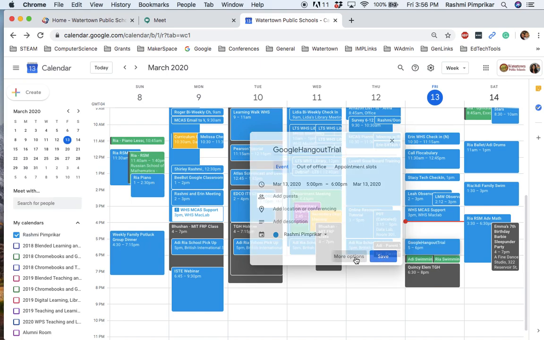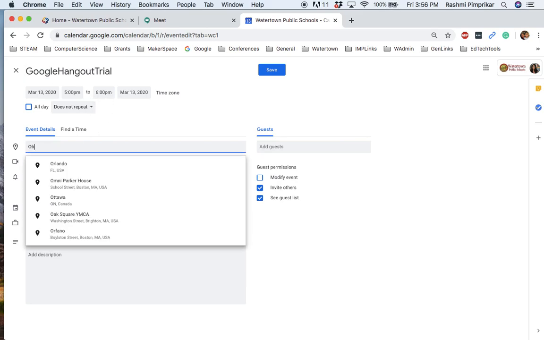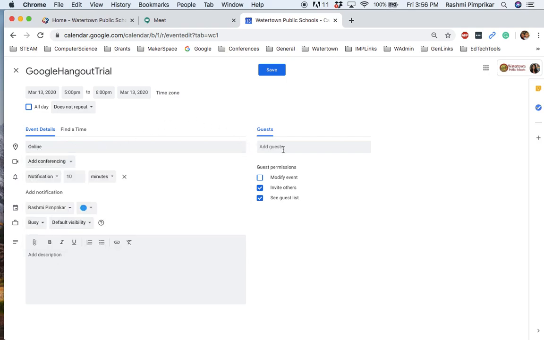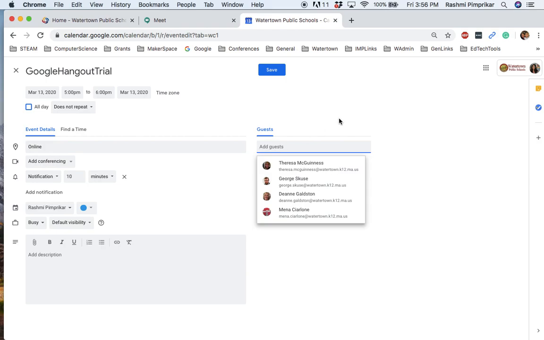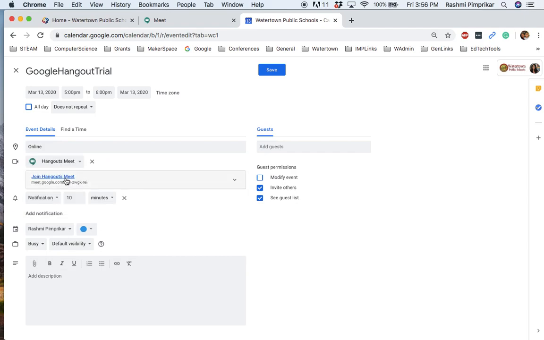I can go to more options, and within that, I have the option of the time and the date. For location, I'm going to say online. In here, I can add guests or invite all the people I want to attend the meeting. And this is the option where we can add the Hangout Meet option. So when we click on that, it gives us the Join Hangouts Meet link.